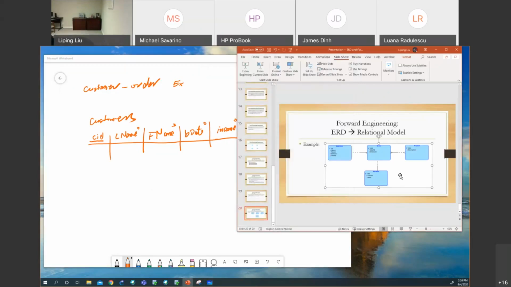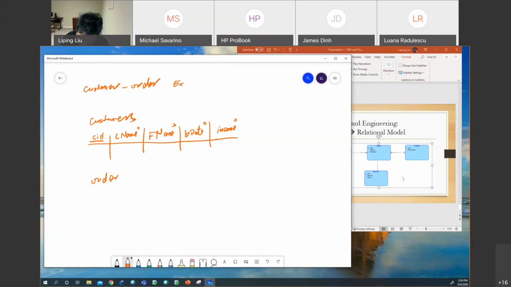Now let's do order. Order has order ID, order date, and order amount. So I'm going to have orders here, which has OID, order date, and order amount. OID is a unique identifier, so we underline that as part of a primary key. Order date is required, and order amount is optional.